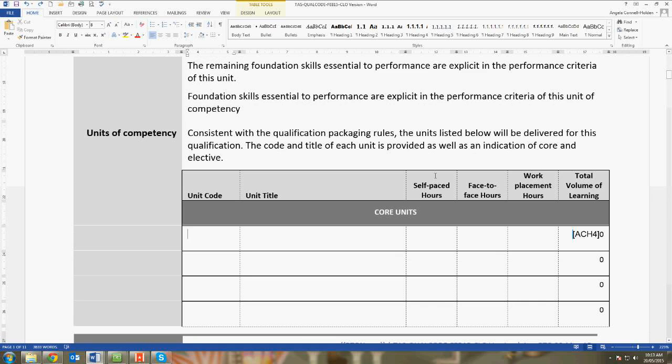These other columns here, so you've got self-paced hours, face-to-face hours, work placement hours, and total volume of learning. In the last column for the total volume of learning, your CLO is going to put the nominal hours. The Victorian government still keeps a list of all the nominal hours. So they'll go onto that list and look up your units of competencies and find out what the nominal hour is for each one of those units of competencies.